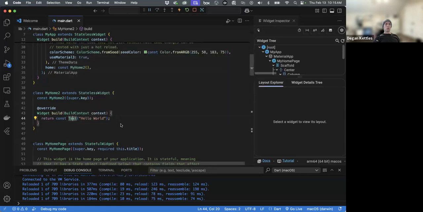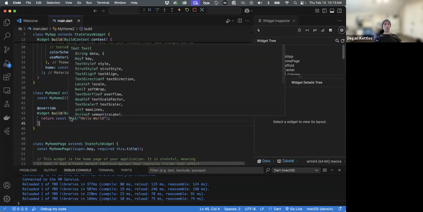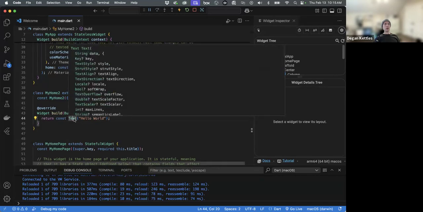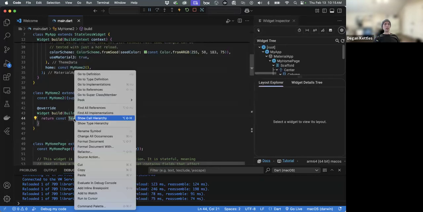Whenever I want to get this thing wrapped with something else, like maybe I want a whole bunch of text items on my page, I need to have it in some type of higher level widget container. One of the ways I can do that simply is I will right click on here and I will click refactor.